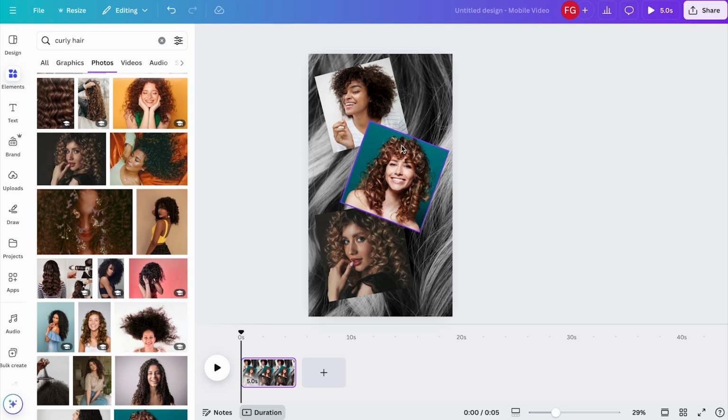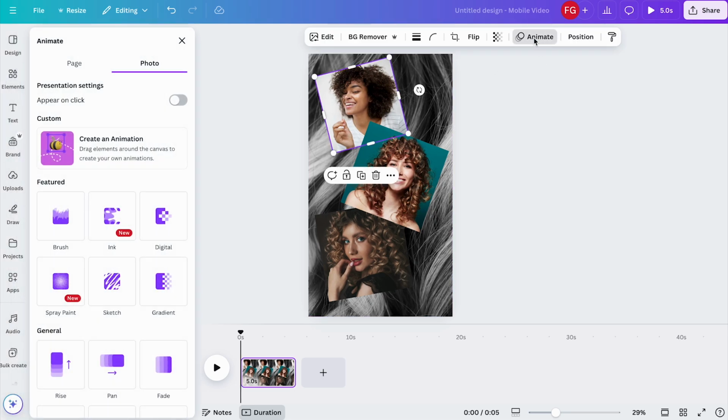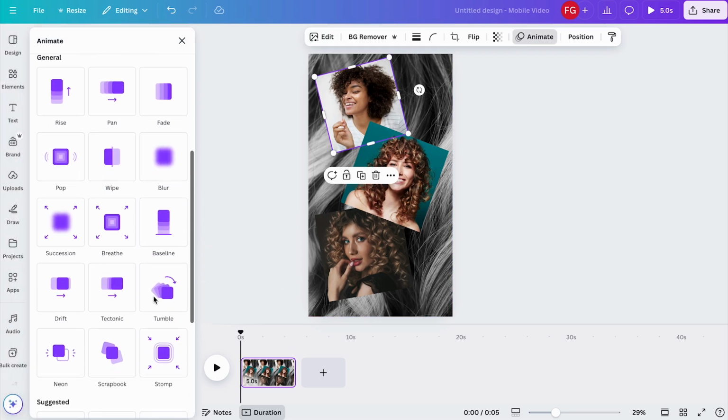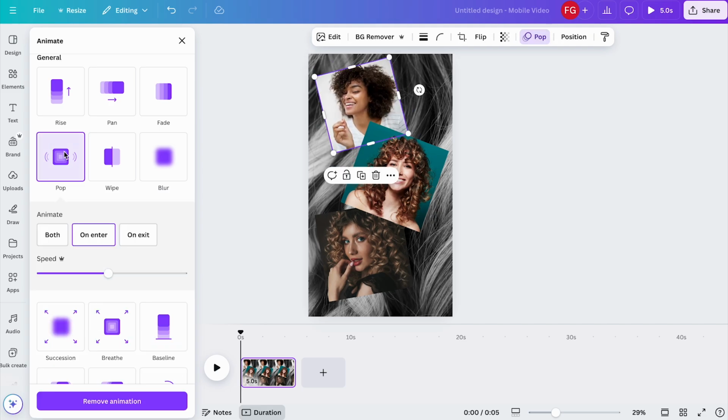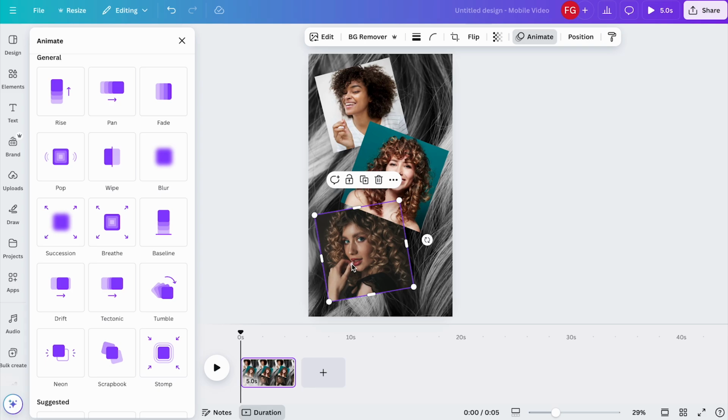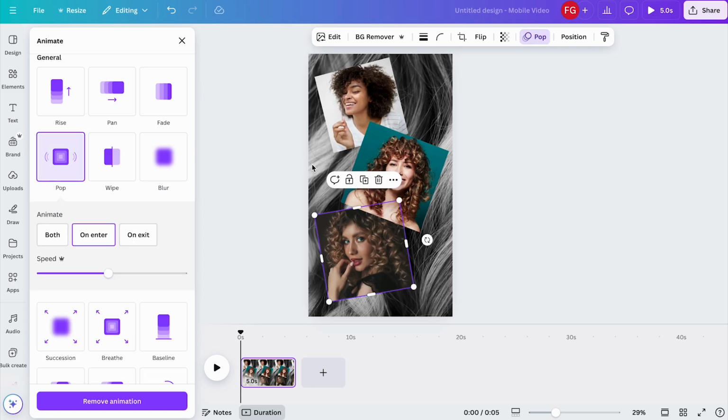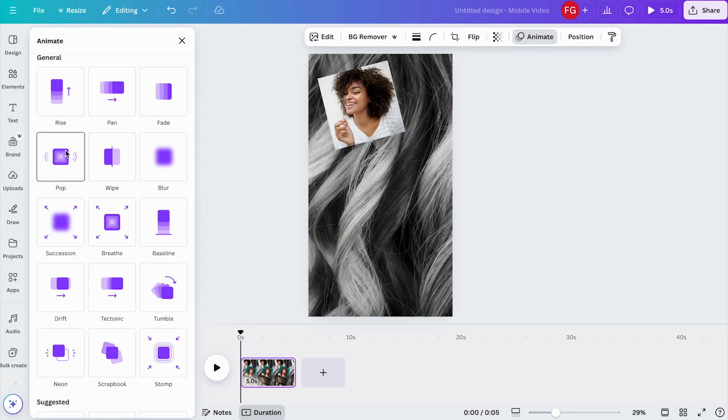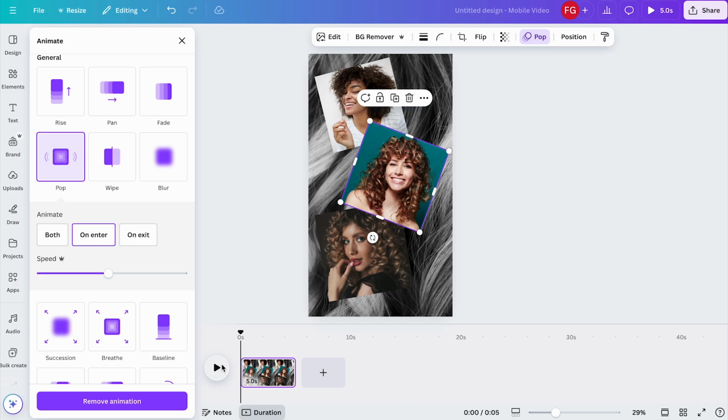Now we have a bunch of photographs here, but this is a video, so we need to add some motion. We'll pick one of these photographs, go to animate, and I'm going to scroll down and pick pop. I like how that looks. So I'll do the same thing for the other two photographs. I'm going to give them each a pop animation as well. But now they're all popping at the same time, and I want them to pop one after the other.